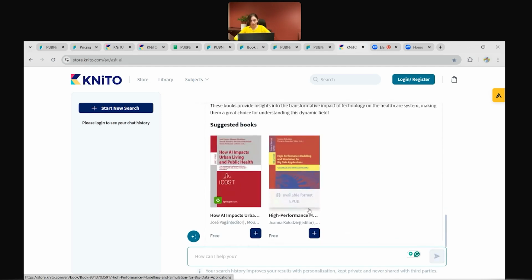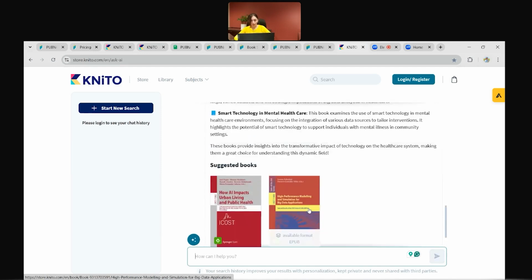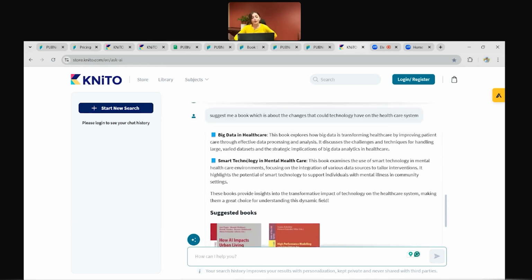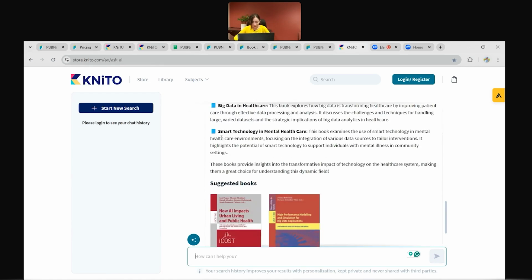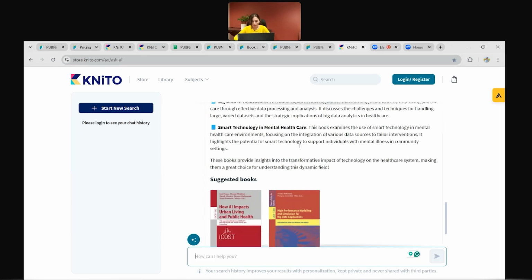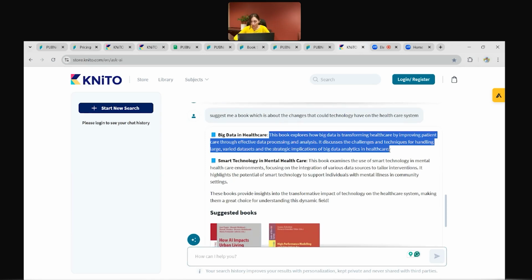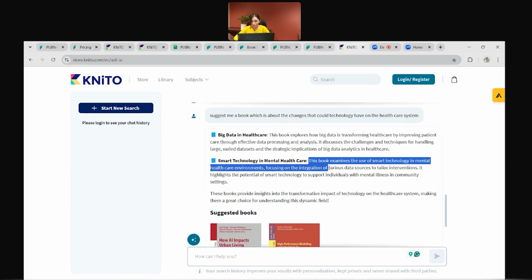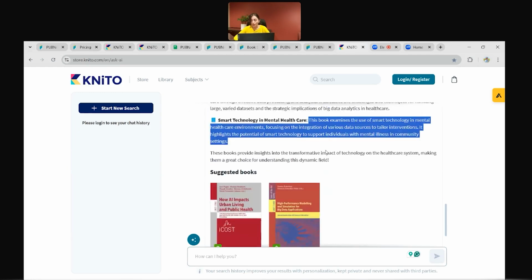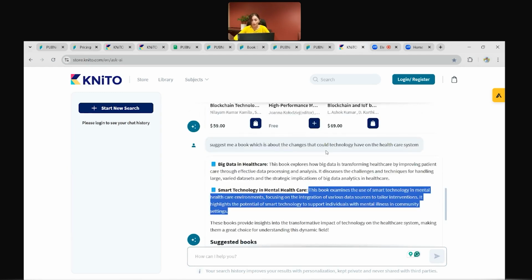There we are. Okay, what was its answer? Big data in healthcare and smart technology in mental health care. Also, there are some other books here. And as we can see, there is a brief introduction and summary of what these books are about. So it could help me find the most related book that I'm looking for.